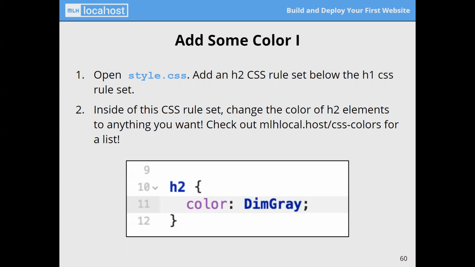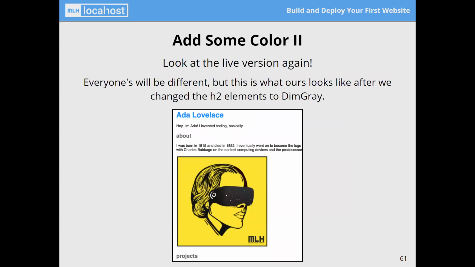And then, of course, for those of you who are already done, you can always click on Show Live just to see the changes that you've made. Hopefully it should be up. It should look something like this, where, as you can see, the about and project, since they are H2 elements, are now dim gray. That's what we did in the slides. You don't have to do dim gray. You can do pink or red, whatever is to your liking.